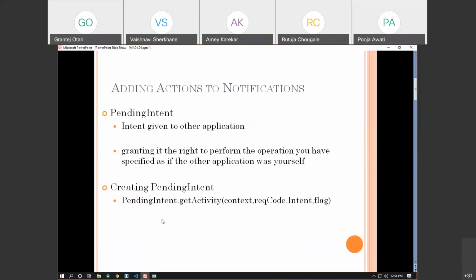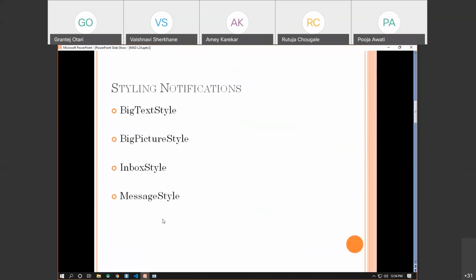Now let's see the next point that we have here, and that is called styling notifications. From Android Oreo onwards, Android has added various different styles to the notification. One is called the big text style, another is called the big picture style, then there is an inbox style, and there is a message style. So these are the four styles that we have for the Android notification from Oreo onwards.